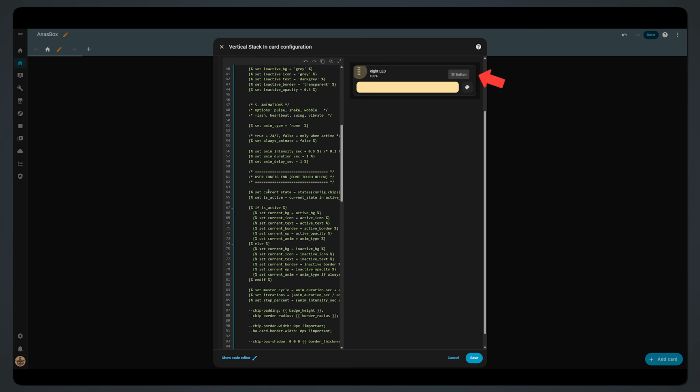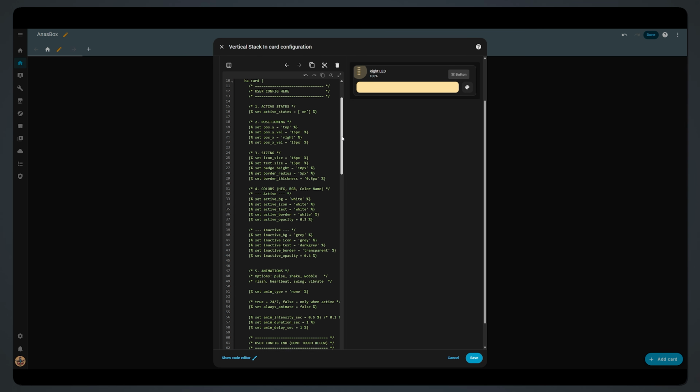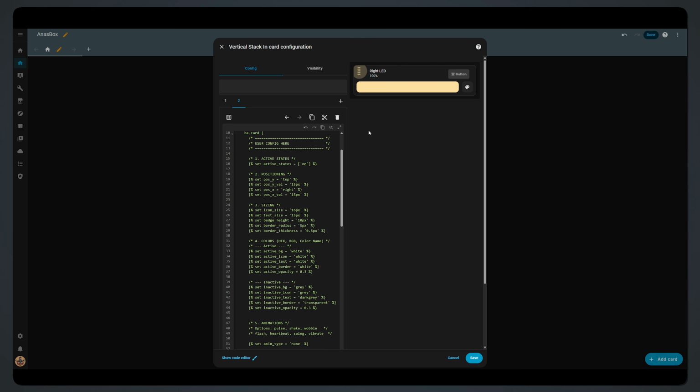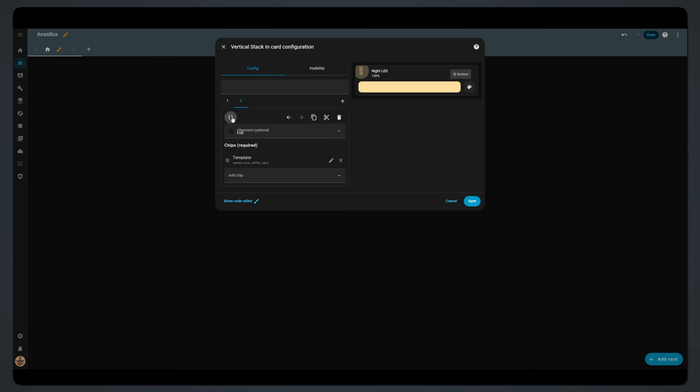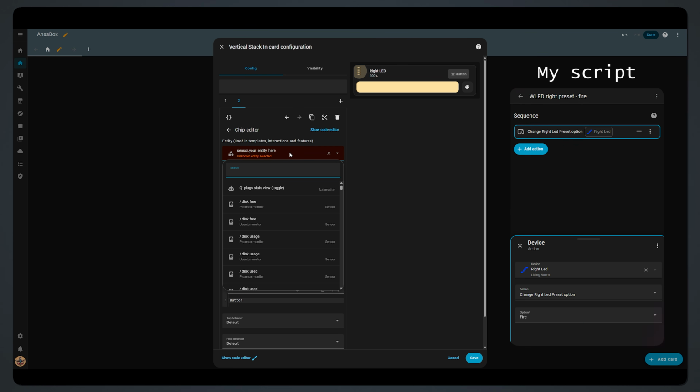Right away, you will see a button showing on top of your card. And here you have the section to customize it, but we will get back to it later. Close the code editor using this button, and click the pencil icon to edit the button in the visual editor, because we need to define the entity and configure what happens when the button is clicked. Set the entity of the device or the script that should run when the button is clicked.